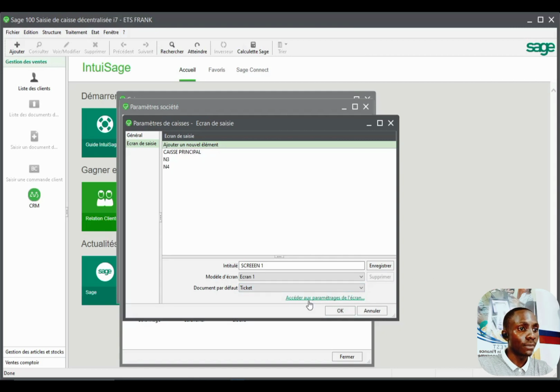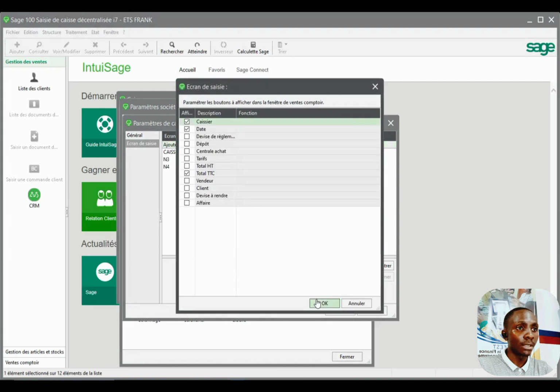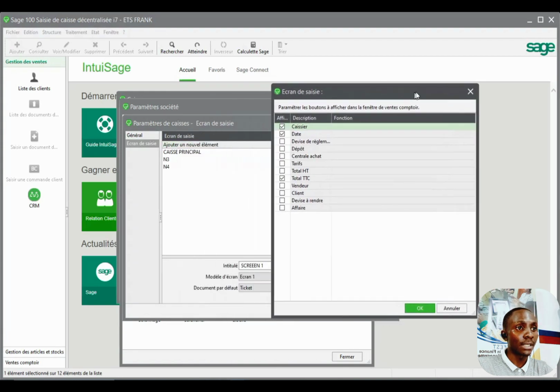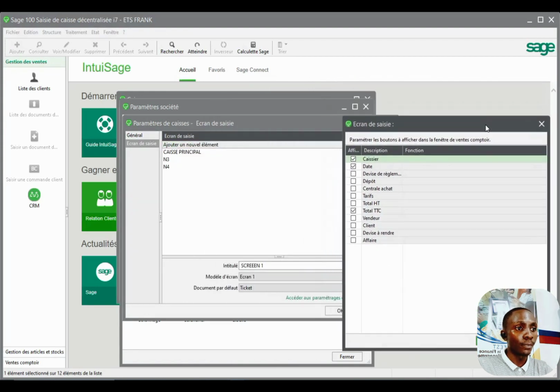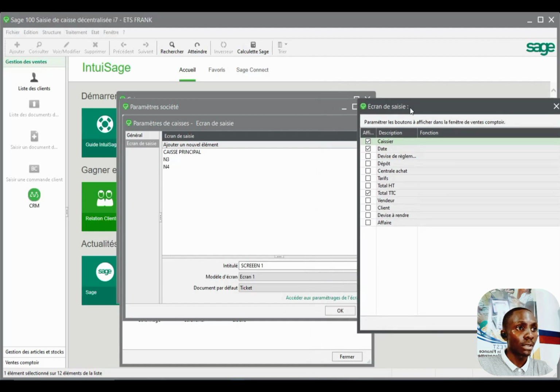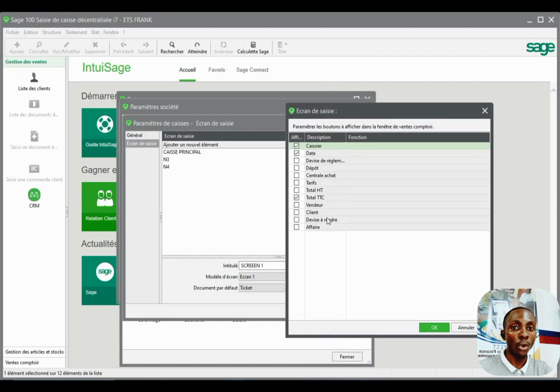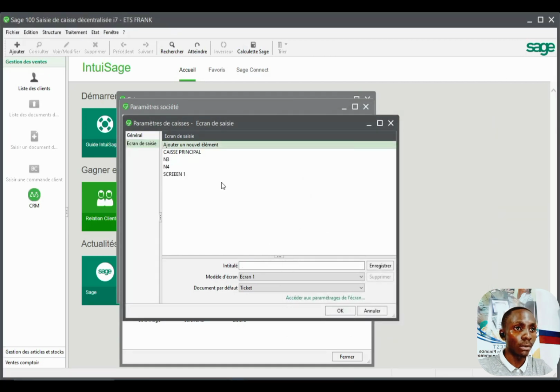So from here, if you have further settings to make concerning the screen, here you have accès aux paramètres de l'écran, things that you want to show on the screen. You can put, for example, the cachet to show on the screen, the date. You can decide that the depot, the stock or the place where stocks are being kept, should also show on the screen. So you can tick whatsoever you want to show on the screen, and you take OK. Then you equally take OK, so it's validated. So this is the screen which was created.